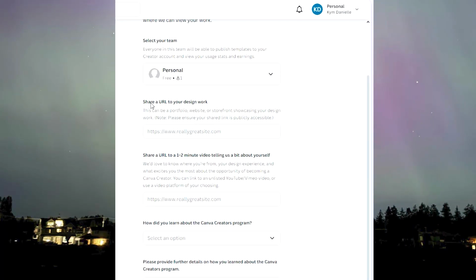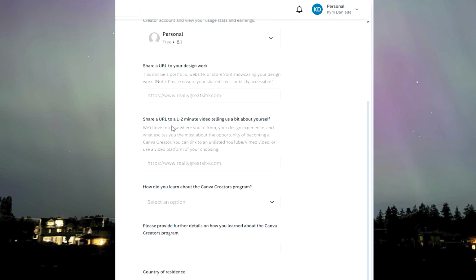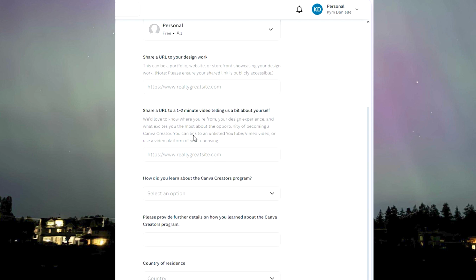Share a URL to your design work. So this is your website. Let's say you have DeviantArt. This is where you can showcase what you're capable of so that the Canva team can review whether you are capable or deserving to be a Canva creator. And then we have also here sharing a URL to a 1 to 2 minute video telling us about yourself. So it's a part of this too. So you just add here probably a YouTube link, something that's private or unlisted. Then there's also the question that how did you learn about the Canva Creators Program?